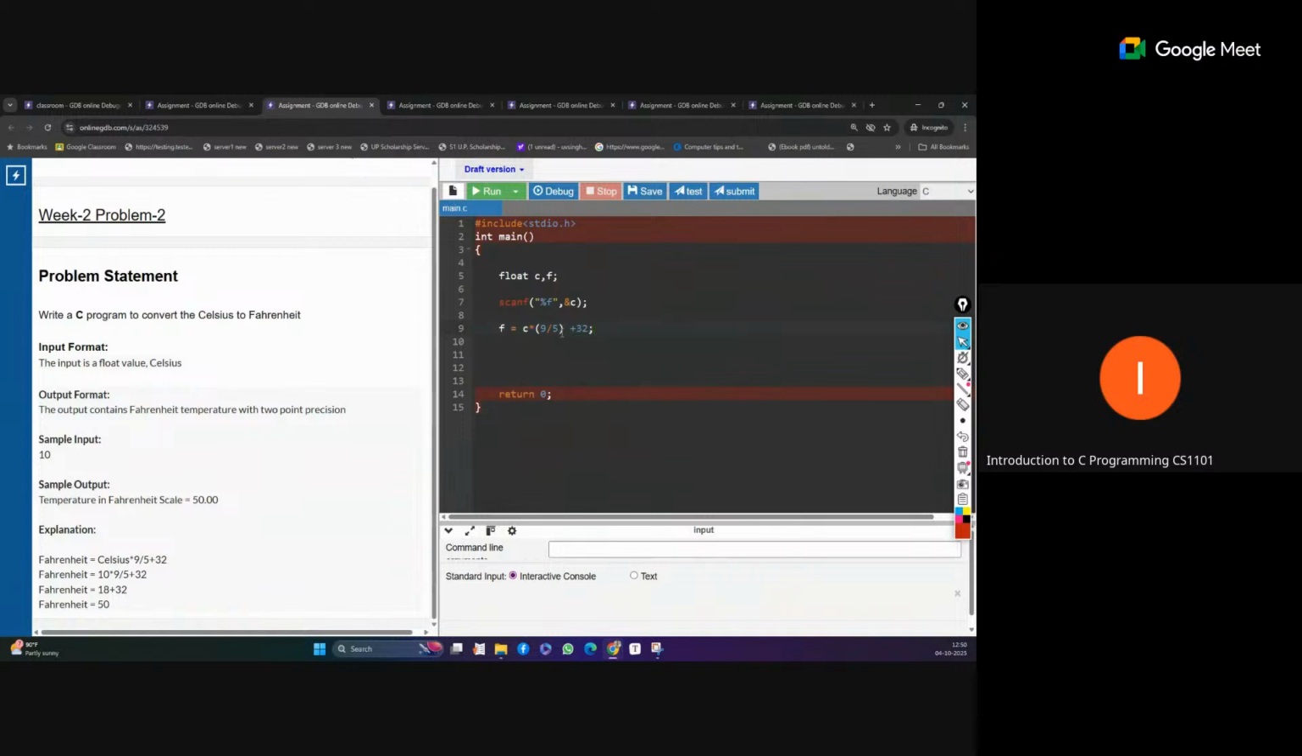So here is also a problem: we are using 9 divided by 5. This is also an integer calculation. So here you can also use .0 to make this a float value. Otherwise you may get an incorrect output for this expression. Now this calculation is done, and now the output part.